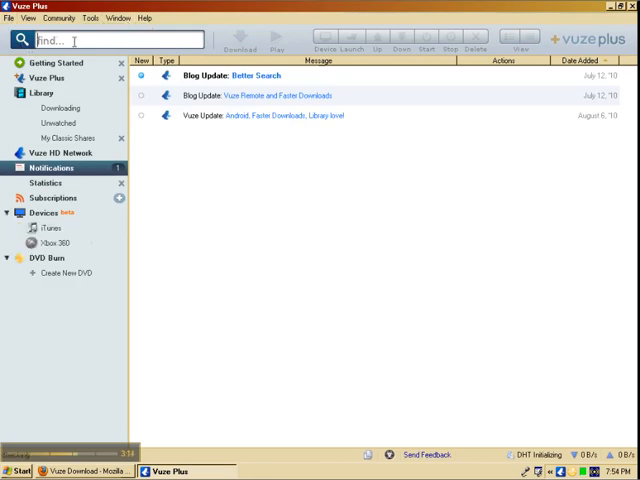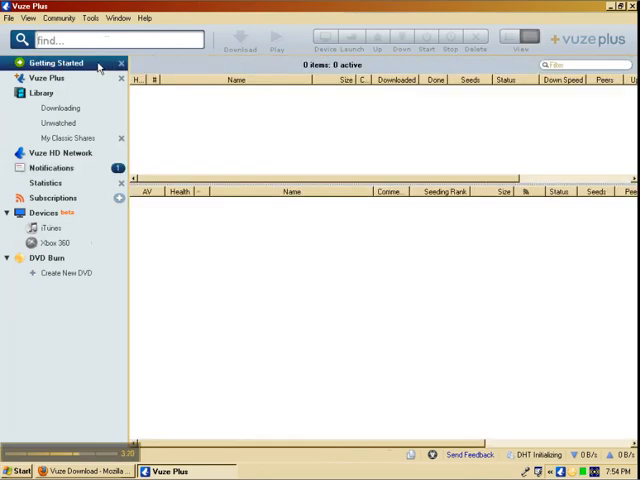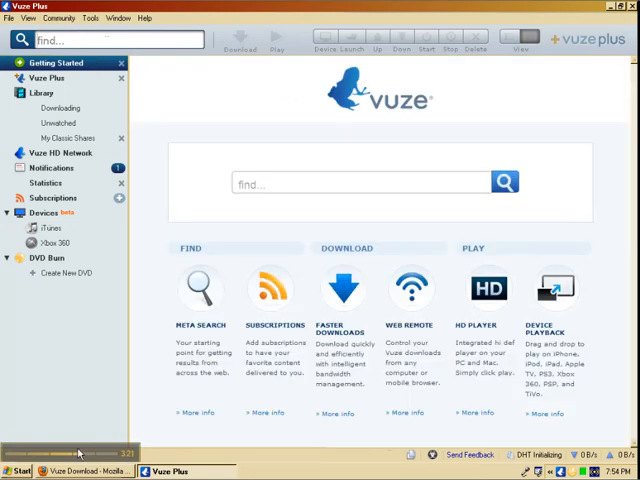Right here, though, is the big one. This is your search field. This is one of the two places you'll be entering the titles that you want for your search. Along this whole edge here, this is your different views. If you notice, I clicked on Getting Started. This in the center here is another search field where you'll be working with. And it's that simple. You've now installed Vuze onto your computer, and we'll move on to step 2.